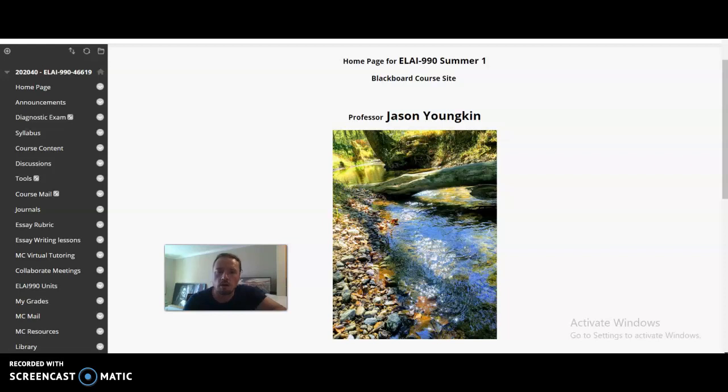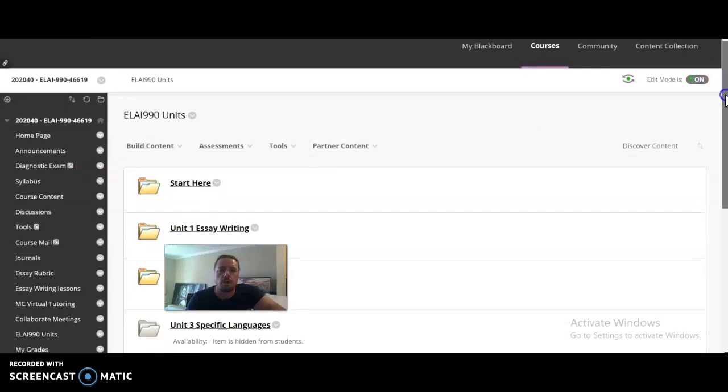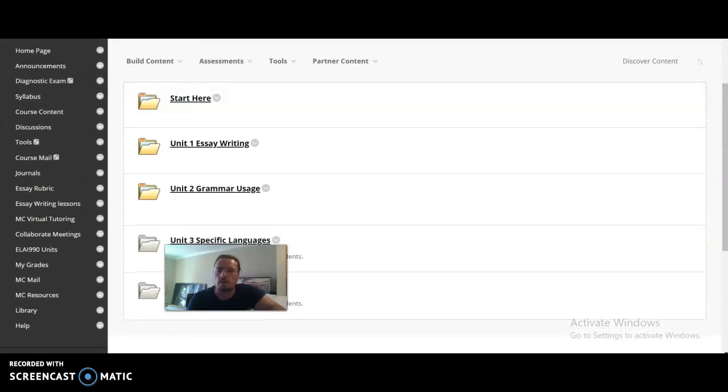We're looking at our course home page. I'm going to show you a few things here on the left side menu. Right now we want to remind you about this lower item, ELA 990 units. Select the units and you can find two major folders of information.